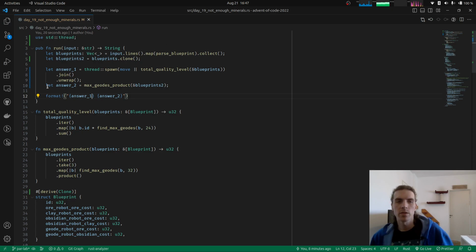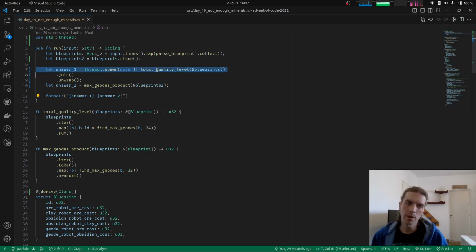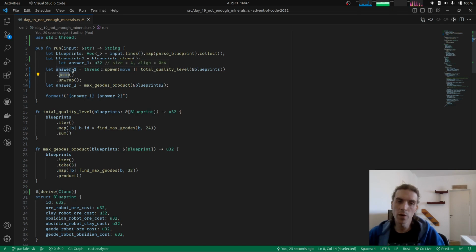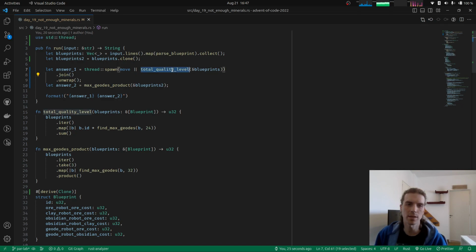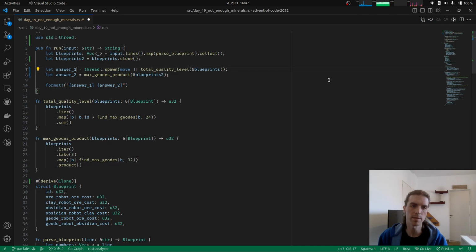Why is that? Well, because we are spawning a thread to do this calculation, but then we are immediately blocking the current thread to join this. So we are not doing anything useful in the current thread while this thing is running. We are just waiting for the answer, and then after getting that answer, we are running part 2. So basically, this is just spawning a thread to do sequential programming the same way as we were doing before, just more complicated. So in order to fix this, it's pretty simple.